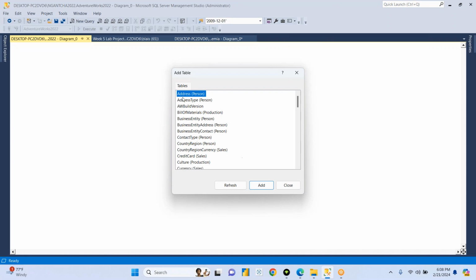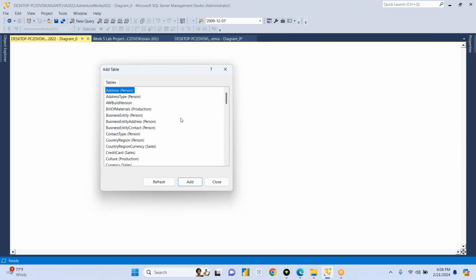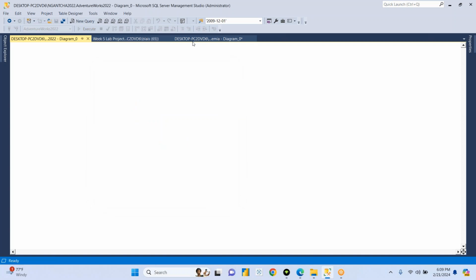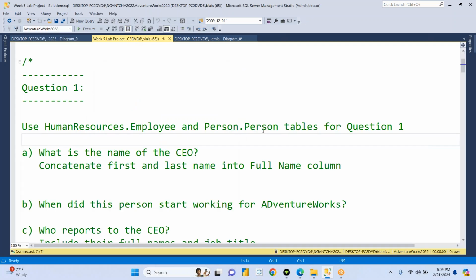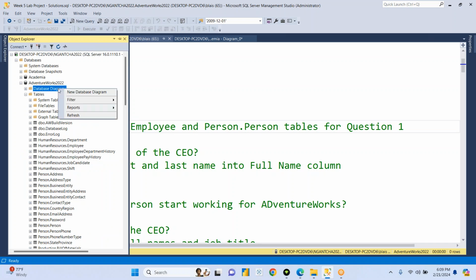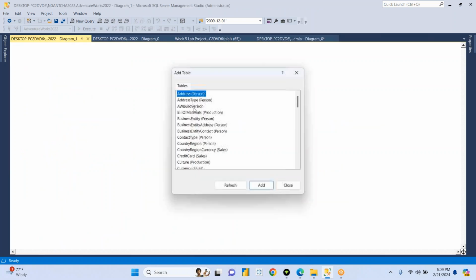So from here, I don't want to load all the tables. This is going to take a long time to build a database diagram, right? I just want to isolate the two tables I need in that question. I need the person table. And I need the human resource, oh, just a moment. Let me go back and check the two tables I need. So I need person in the person schema, employee in the human resource. Right, let's go back to the database diagram.